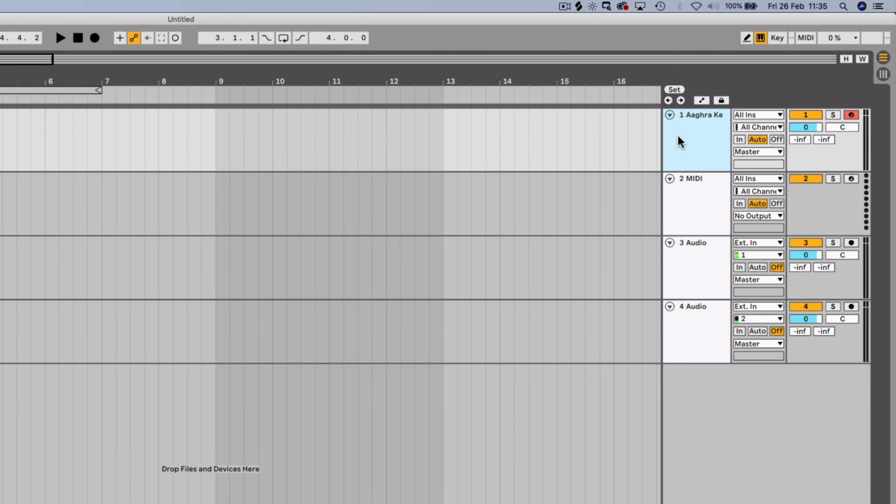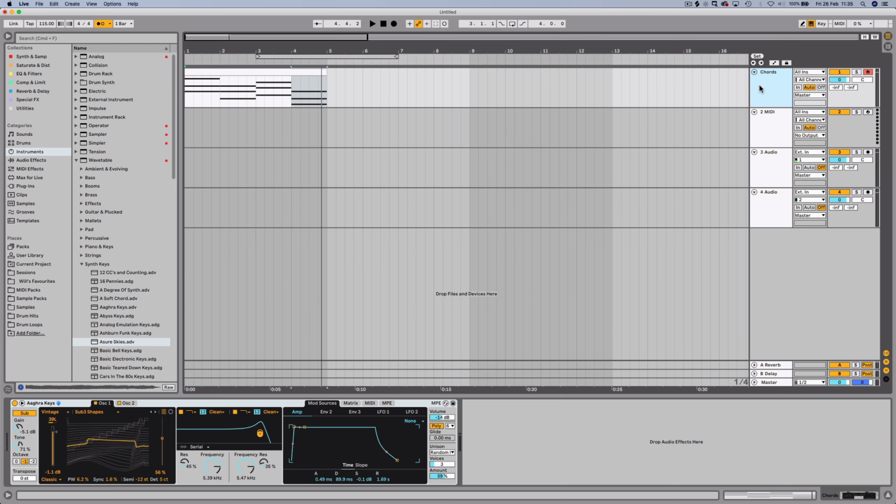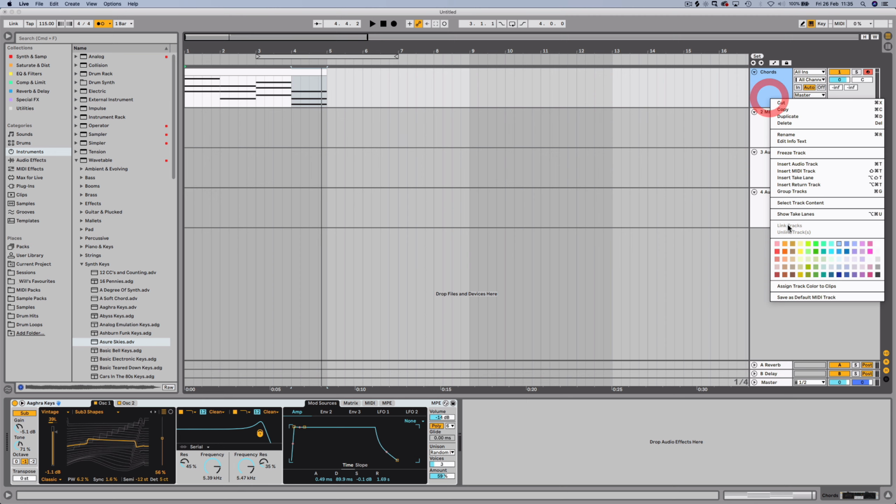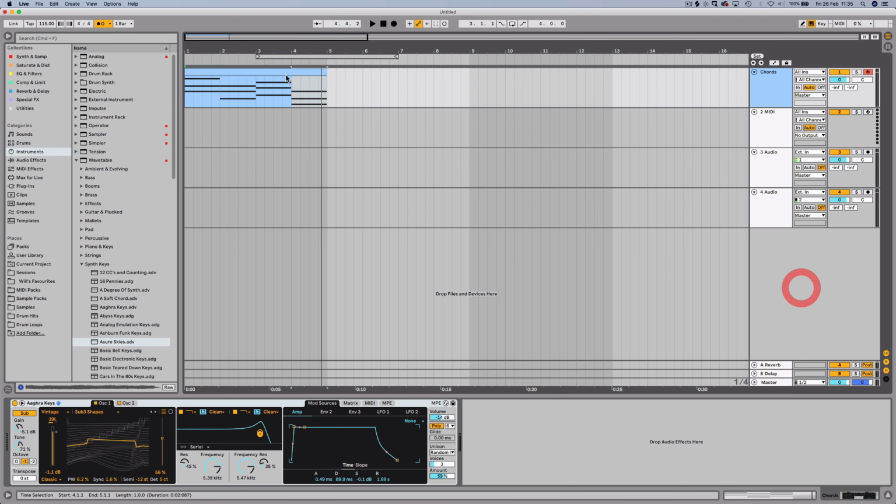If you click on the track, press Command and R, or Control and R in Windows, you can now type in a name. And if we right click, we can color it the color we want. Right click again, and we can assign that color to the clip as well. And of course, you can name your clips in the same way.